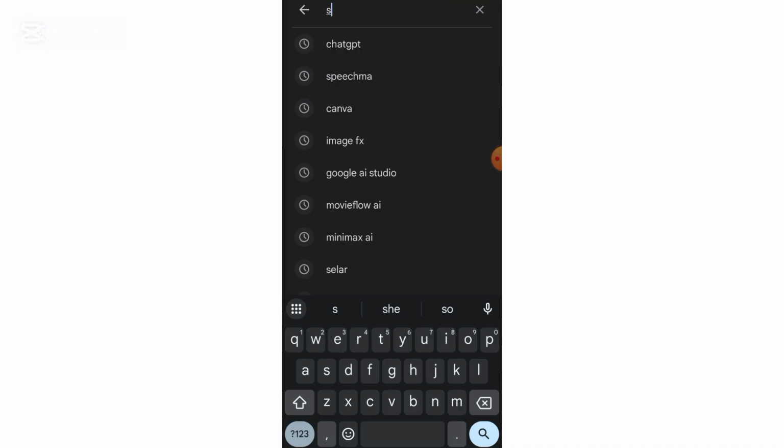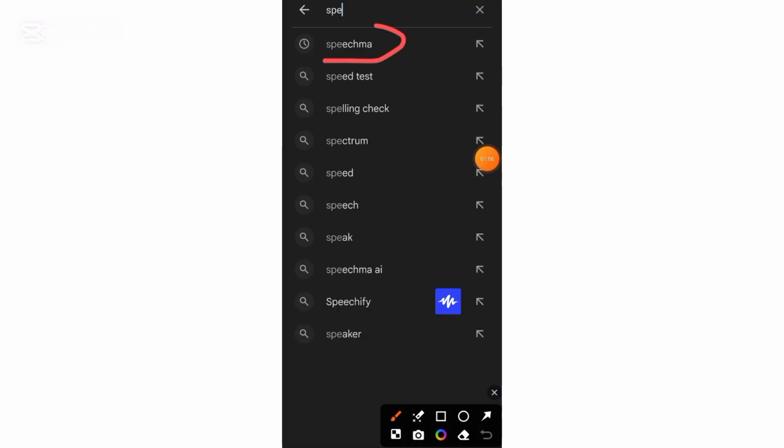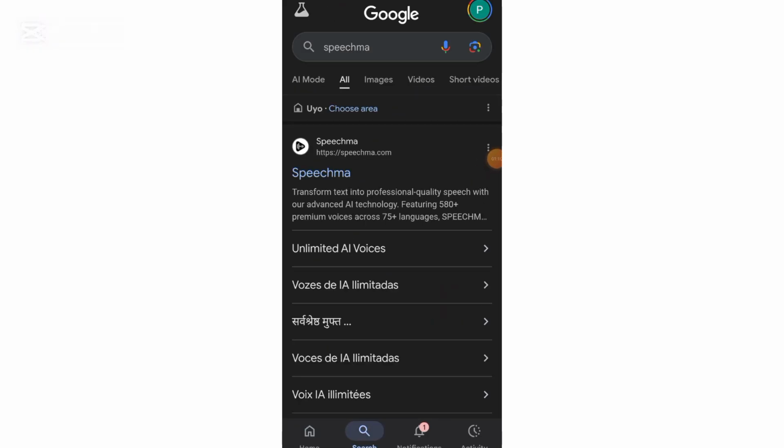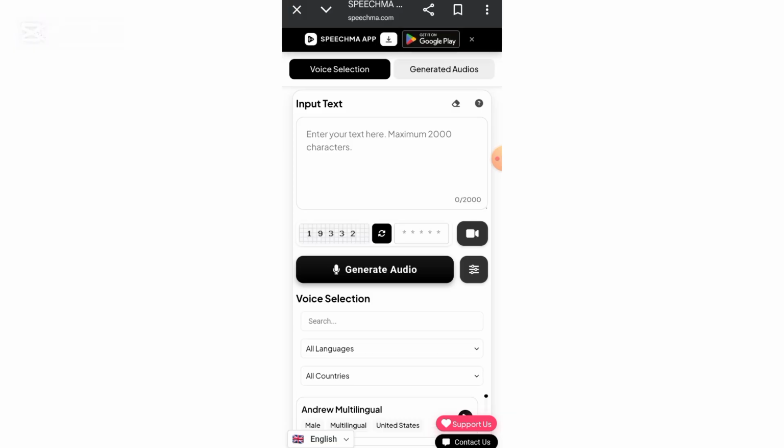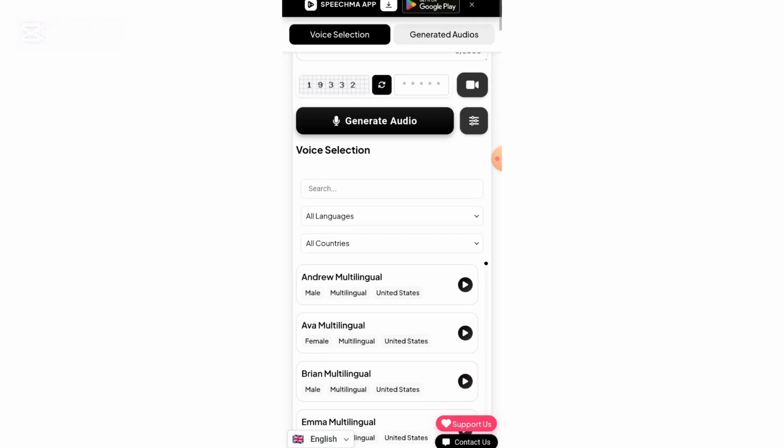So at this point, I'll go ahead and type Speechma AI. I have gone ahead to click on it and it has brought me to this interface. This is their official website. So I have gone ahead to click on Speechma and it will take me to another interface. At this point, it has brought me to this interface.